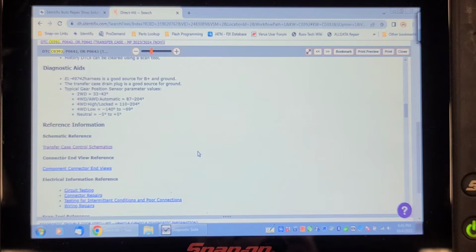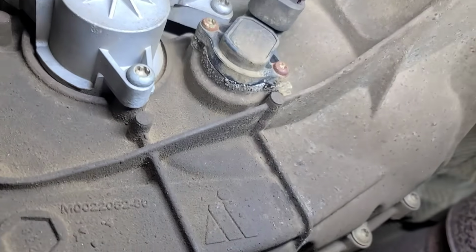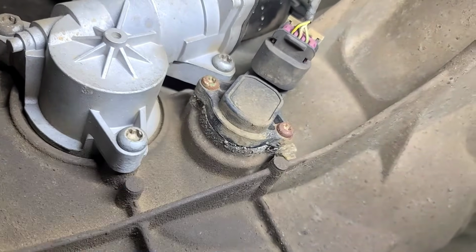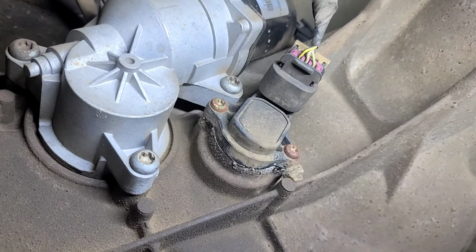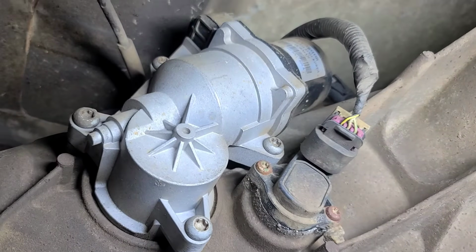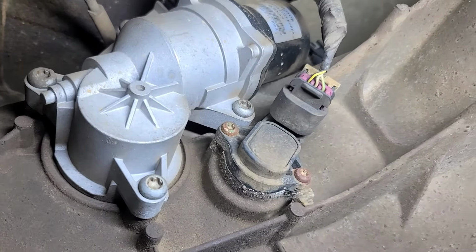So I printed off some electrical diagrams. We've got to get this up on the hoist and have a visual inspection of these wires at the transfer case itself, and hopefully we'll find something visual. So we're underneath this truck and looking at the transfer case. This is that position sensor right here. It's like a Hall effect sensor, but it's got some electronics in it. See, it's got a brand new actuator on it. Imagine that. That obviously didn't fix it.